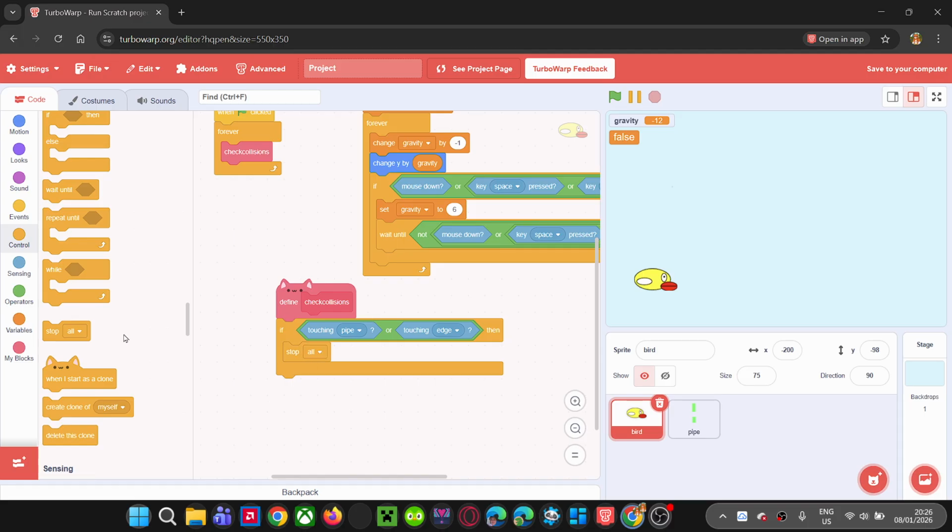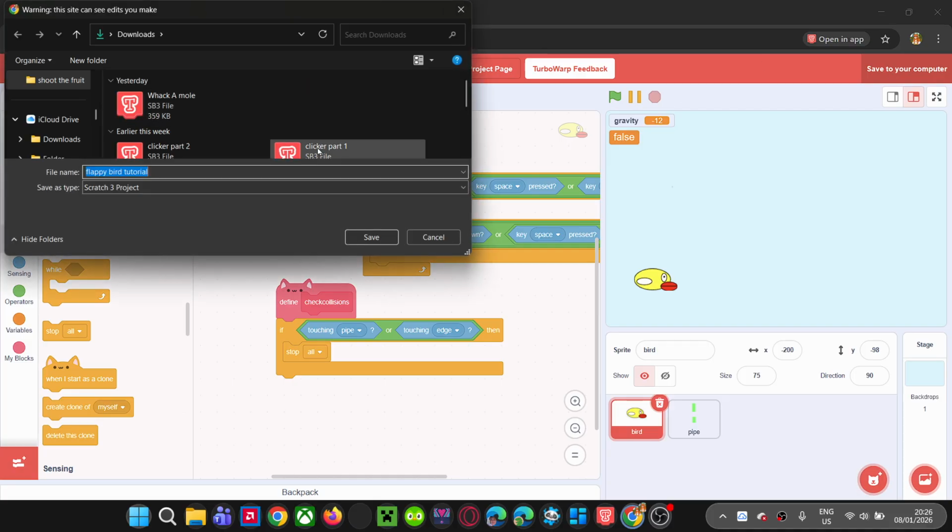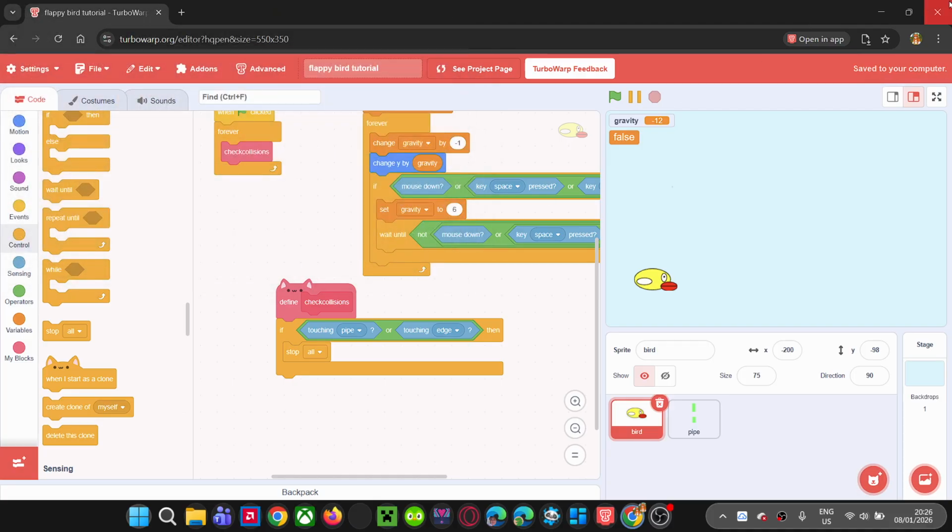I will also add a part 2 for this game to add my nice menus. Then rename it Flappy Bird. And you can also add numbers. Flappy Bird tutorial. Then click save to your computer. Then click save. And there.